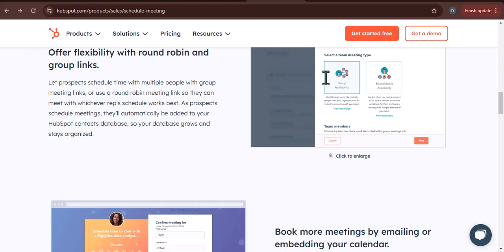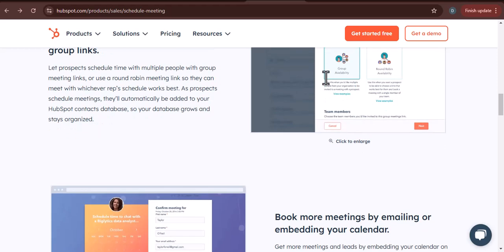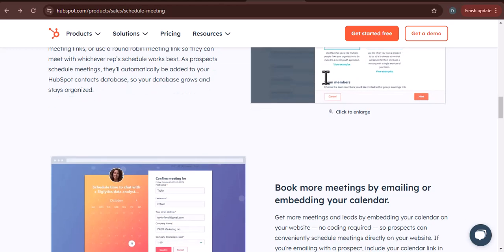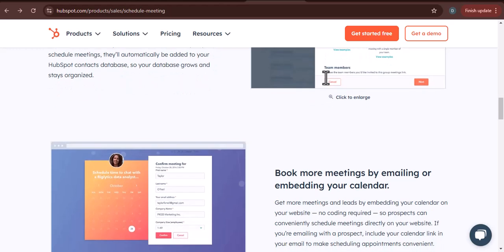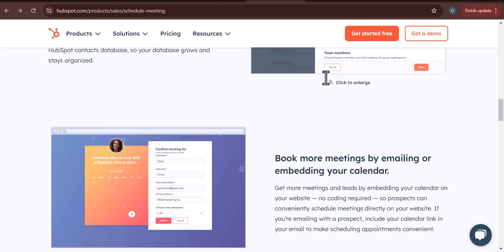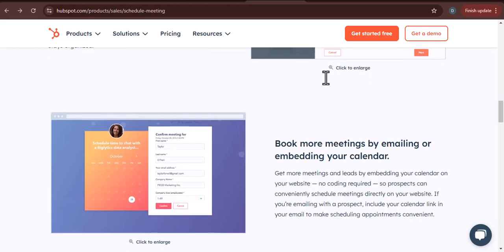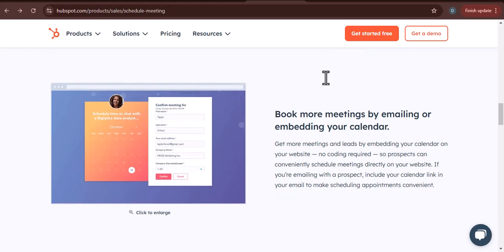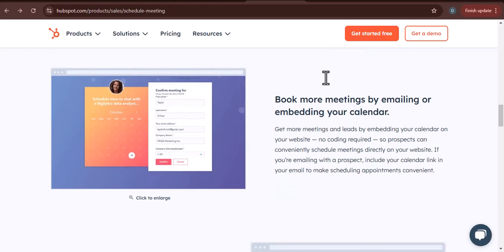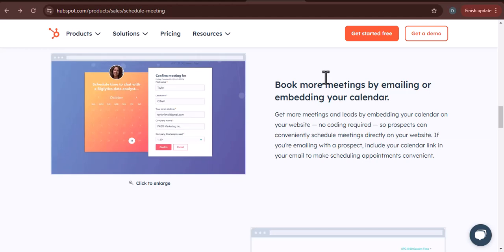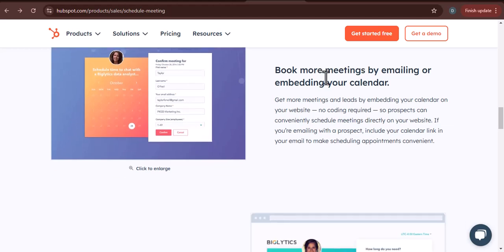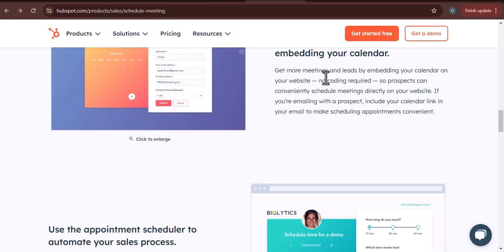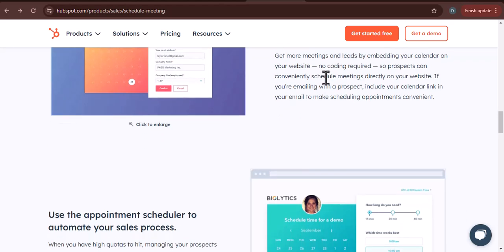At the top of the Meetings tool, you'll find a search bar. Here, you can type in keywords related to the meeting you're looking for. This could be the contact's name, the meeting title, or any other relevant information. HubSpot will then filter the calendar to display only the meetings that match your search terms. Beyond basic keyword search, HubSpot offers more advanced filtering options.